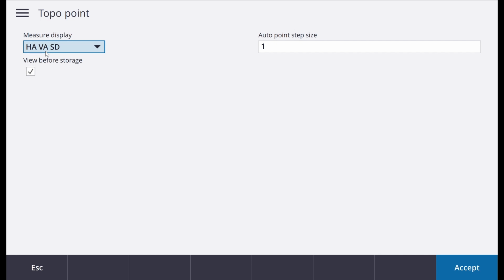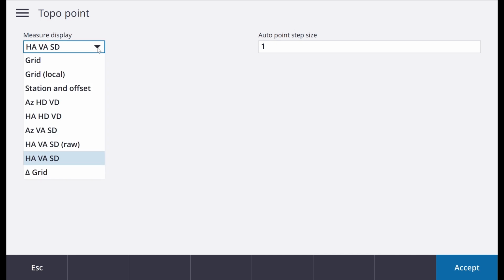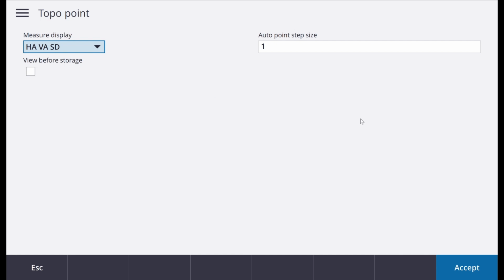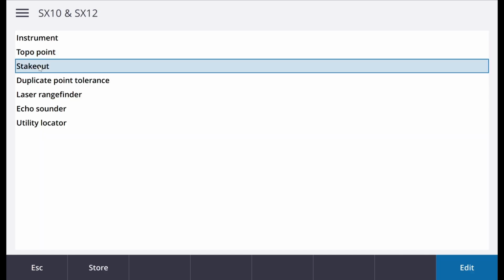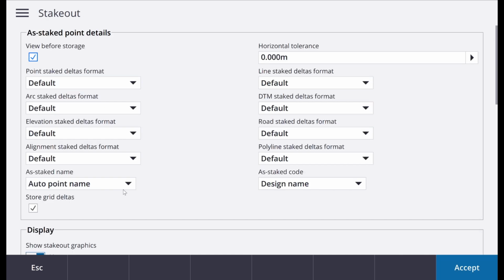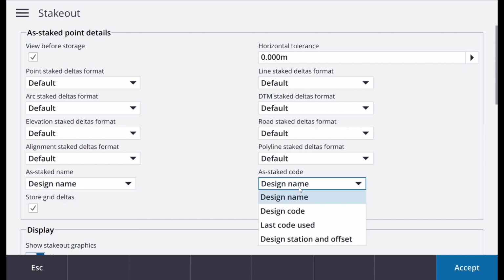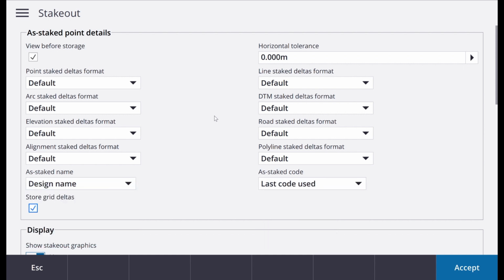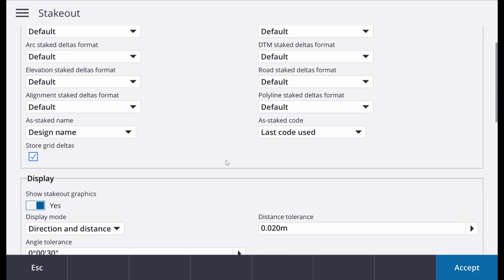The rest of the settings I would leave as is. For the topo point, if you want to view before storage, perhaps you don't, you can uncheck that and you can see or choose what you would like to have displayed on the controller screen. Stakeout point, pretty standard. The only thing I would change is I would choose design name and last code use. For staking out a point, I do like to view before storage.